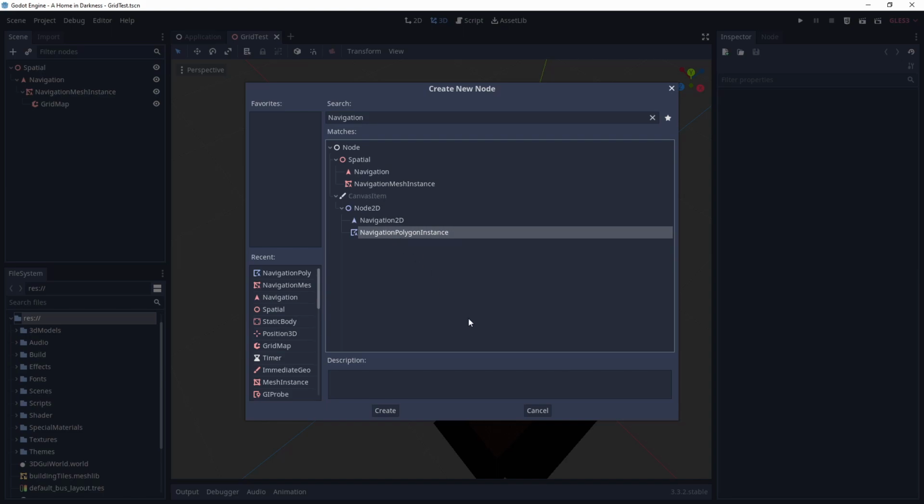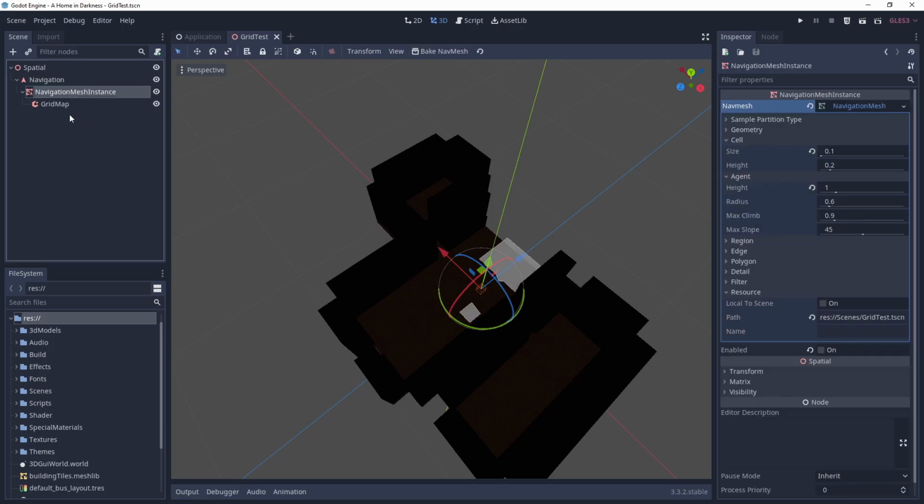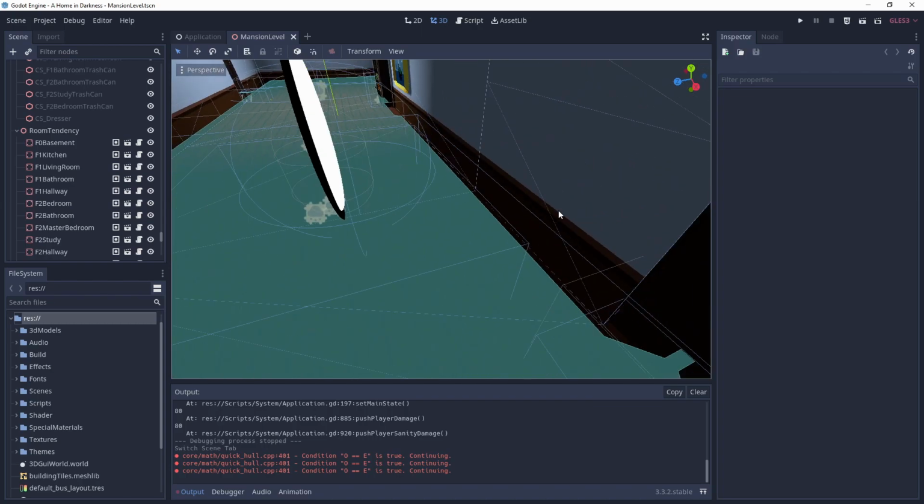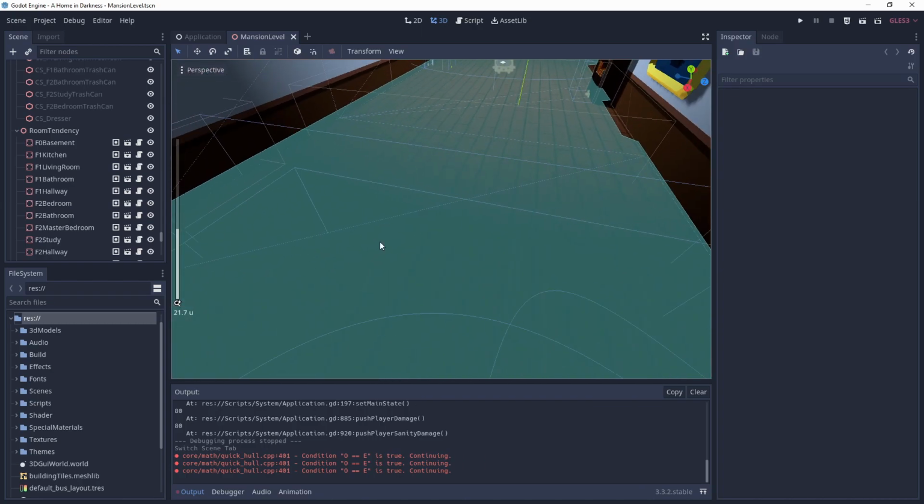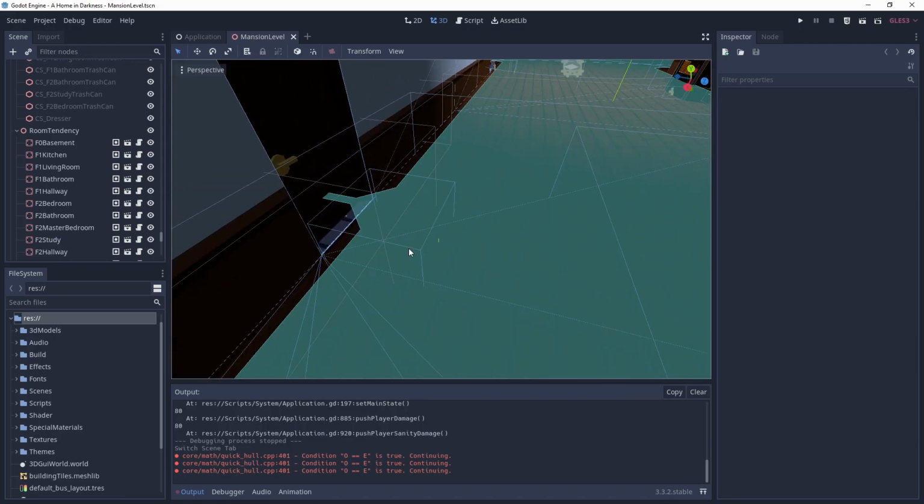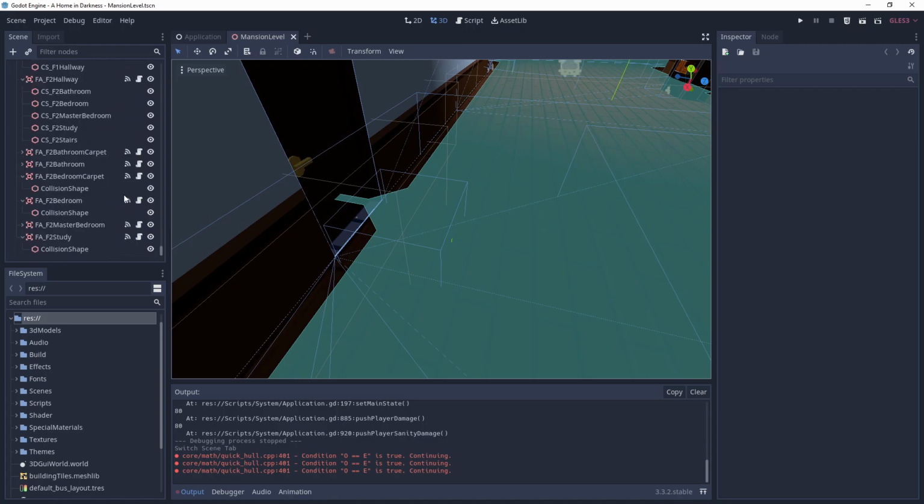Next, we need some sort of level mesh. This can be a grid map node or a number of mesh instance nodes. Levels made in Blender are of course also possible. Those level mesh nodes need to be children of the navigation mesh instance node. The hierarchy can be as deep and nested as you like.